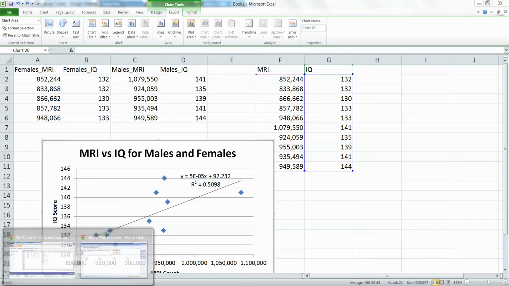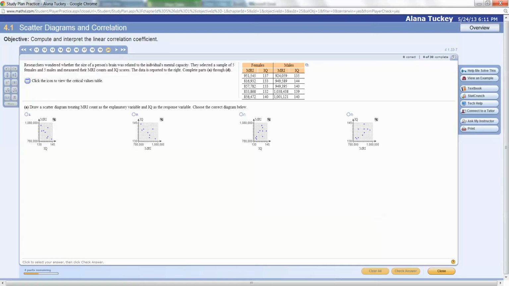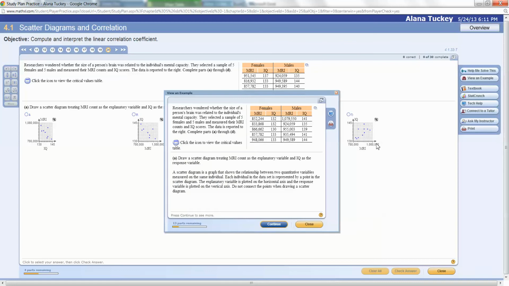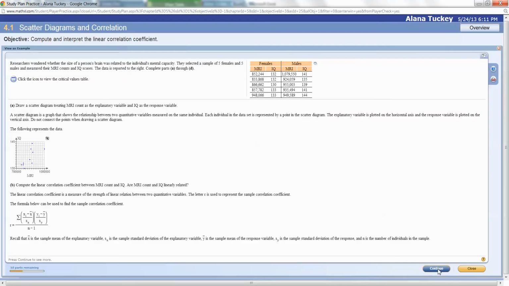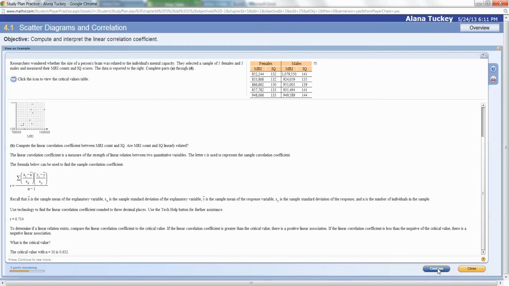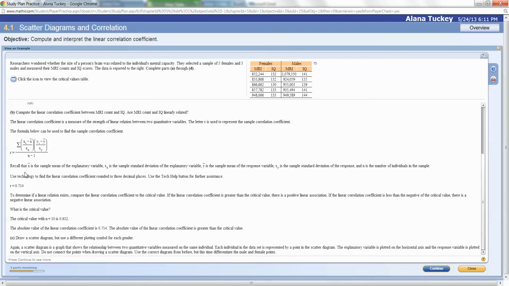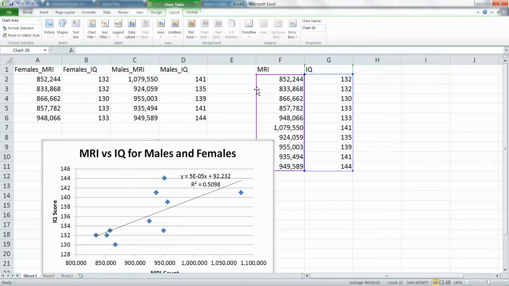Then they want to know the correlation coefficient. There are a few ways to get this. Let me go back to the example. There we go. We choose the scattergram, and then they want the correlation coefficient. You can ignore all this by-hand work. We don't need any of that stuff. But we do want to know what it is and be able to compare it to the correlation coefficient table.